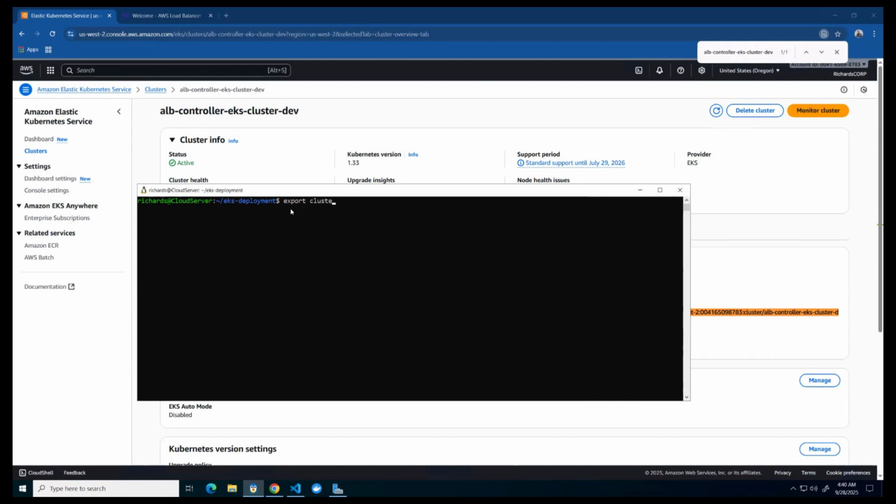I'm exporting the cluster name. So the cluster name is going to be my ALB that I created. So I'm just going to paste this. All right, enter. The next thing I'm going to do is to export the region. So the region is US West 2, which is Oregon.